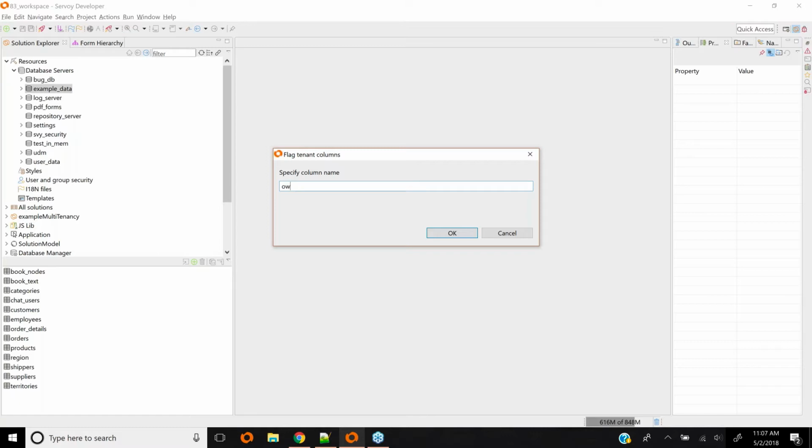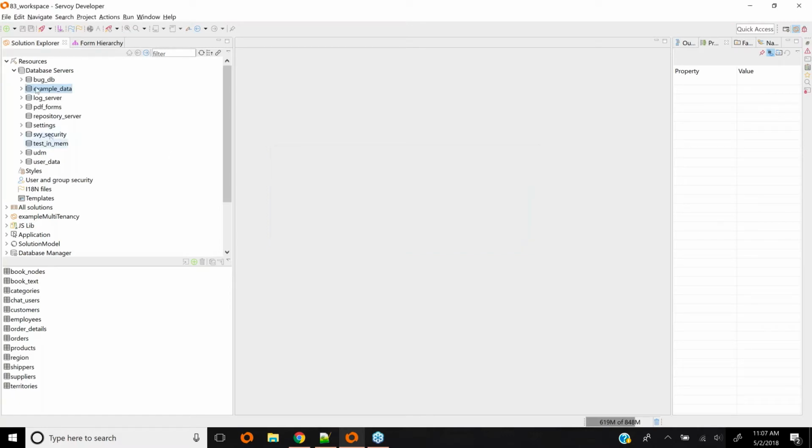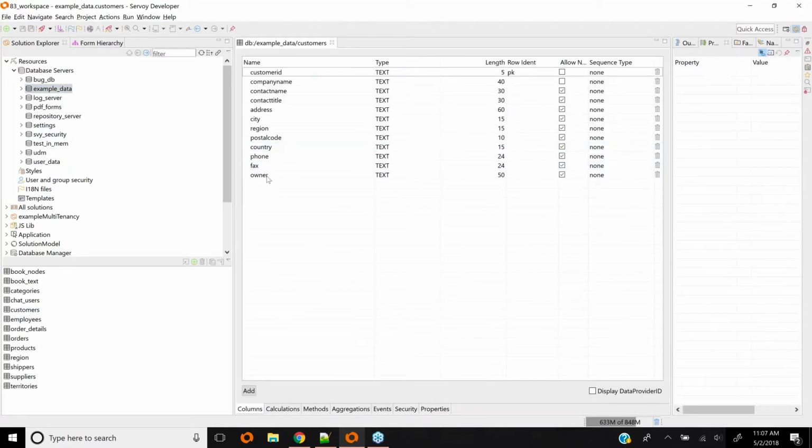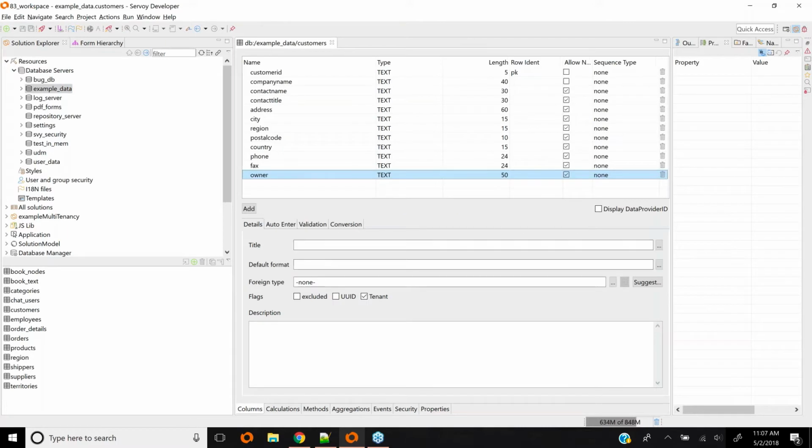But you put something in, in my case it was owner. It doesn't create the column, it just sets a flag on it. The column has to already be there. If I look at one of my tables here, and I select the owner column, basically what that does is it goes through every table, and if it has a column with that name, it applies this flag tenant.